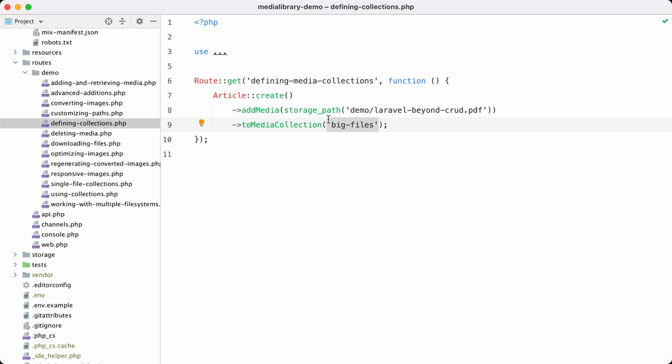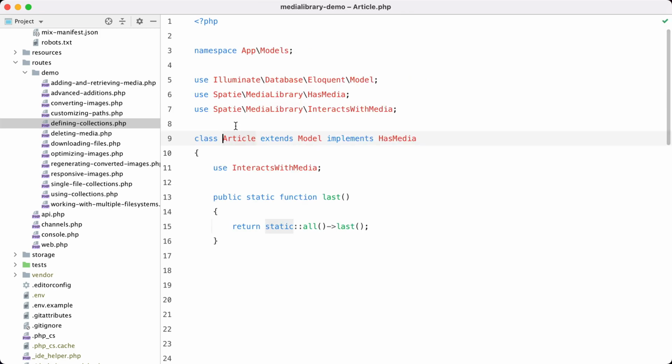In the previous video, a collection was just a string and nothing more. But you can actually define media collections and specify some behavior on them. Let me show it to you. Let's go to the article model and let's register a media collection.